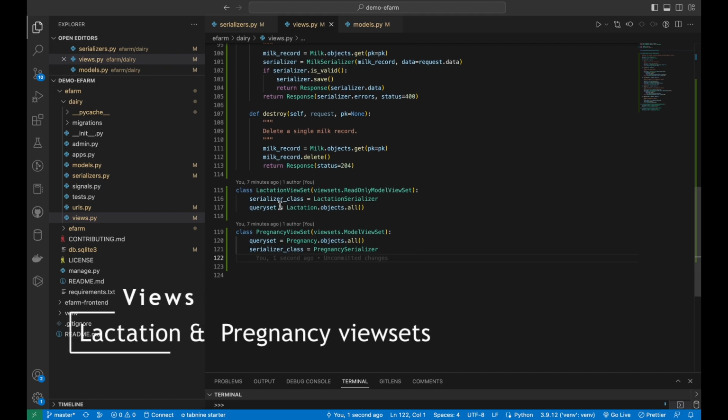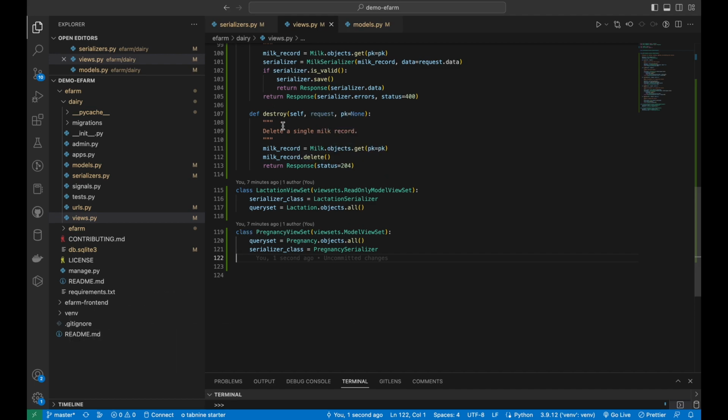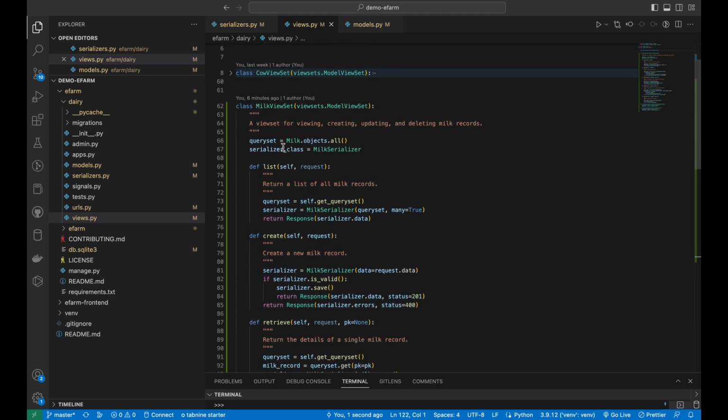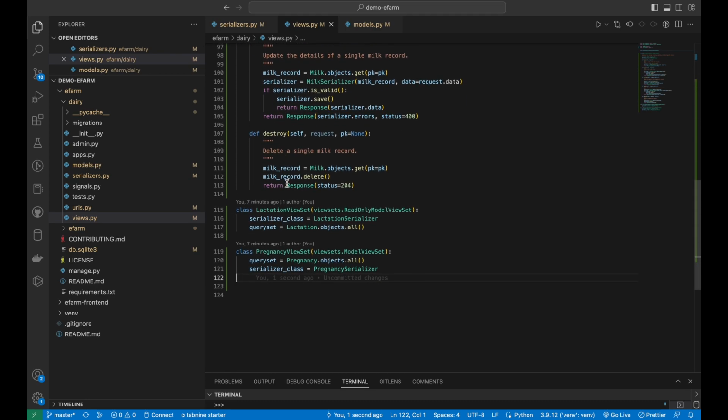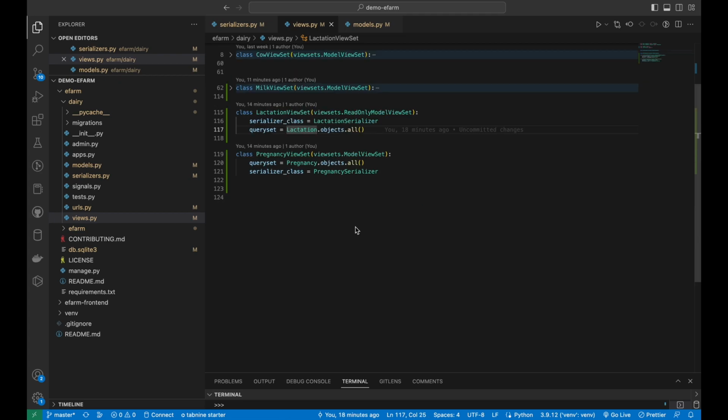And then for the lactation view set and the pregnancy view set, they're just similar. It's only that I decided to customize the milk view set and the cow view set just to ensure that you get a glimpse of how this operates. So this basically has all this functionality inside it.